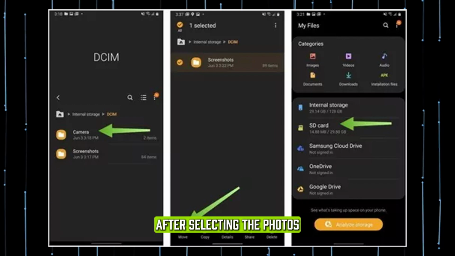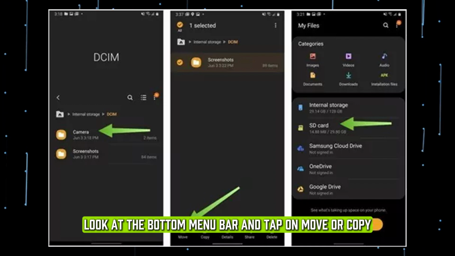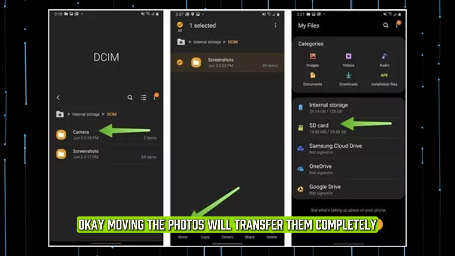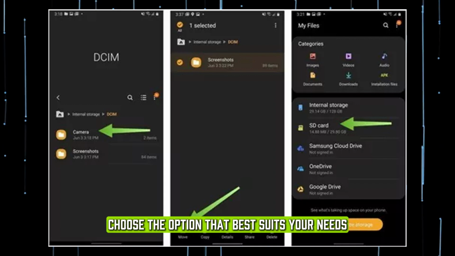After selecting the photos, look at the bottom menu bar and tap on Move or Copy. Moving the photos will transfer them completely, while copying will create duplicates on your SD card. Choose the option that best suits your needs.